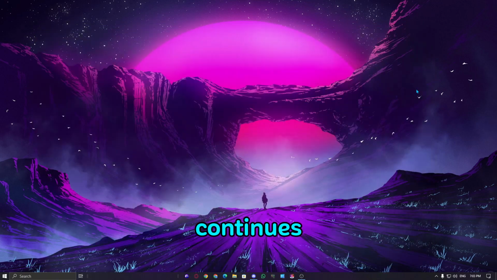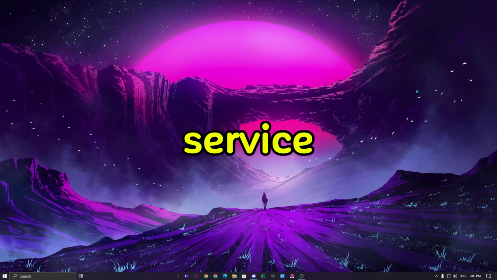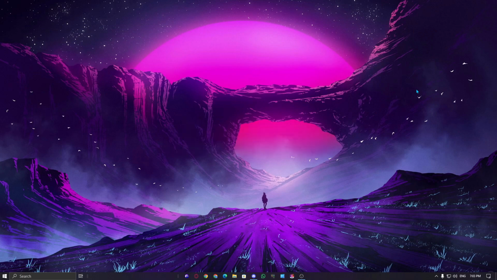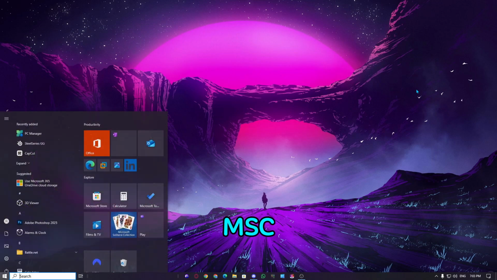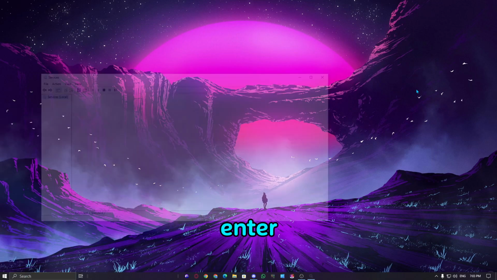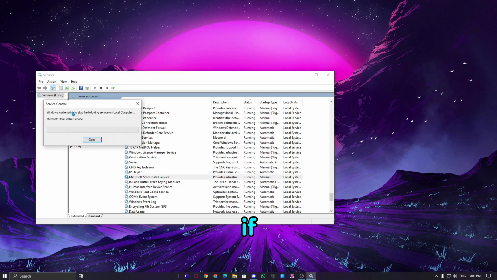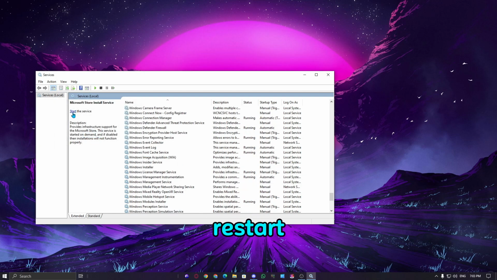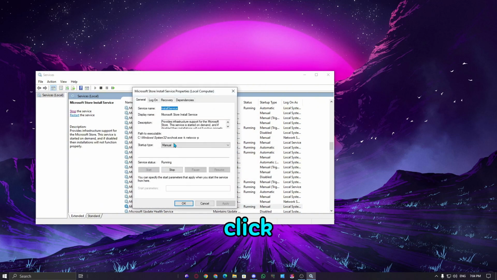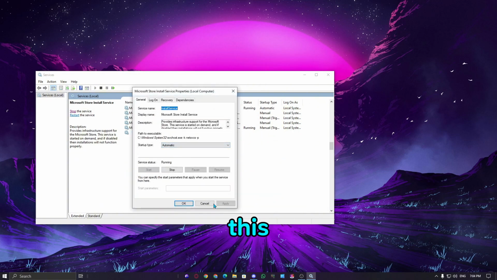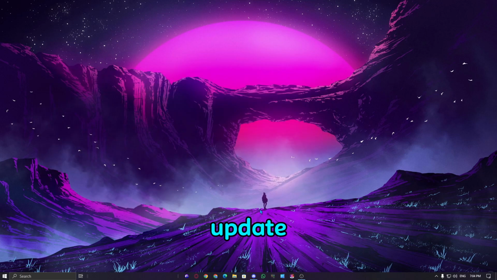If the problem continues, the Microsoft Store install service might be disabled or not running. To check this, press the Windows key and type services.msc, then press Enter. Find the Microsoft Store install service and double-click it. If it's running, click Restart. If it's disabled, change the startup type to Automatic, then click Start and Apply. This ensures the store can install and update apps properly.